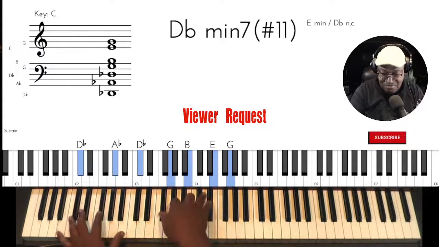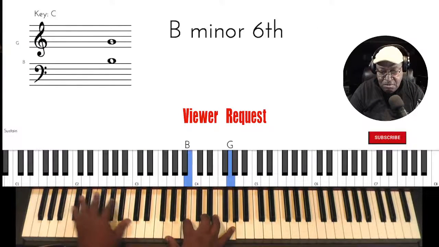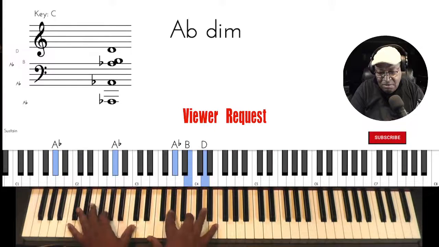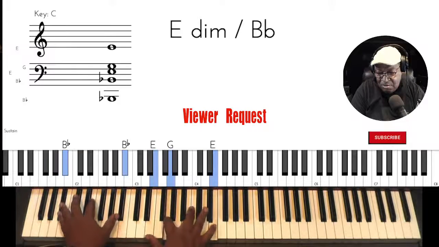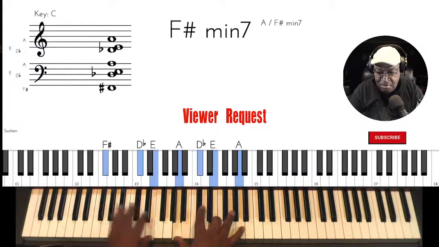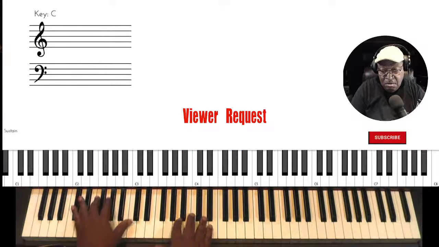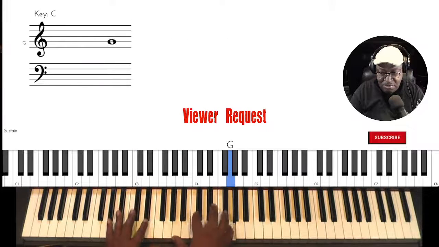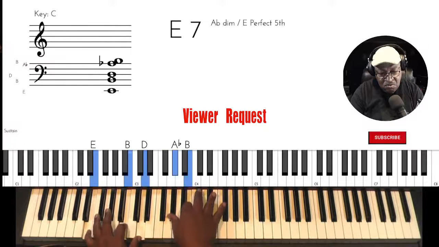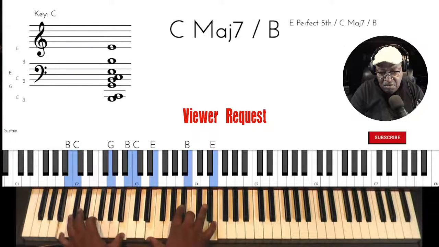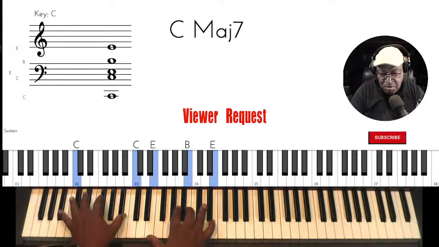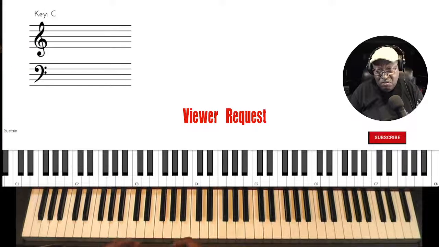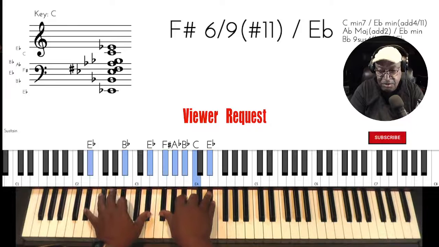There it is. G7. G7. So if you got the first part in D flat, you're just going to transfer up.